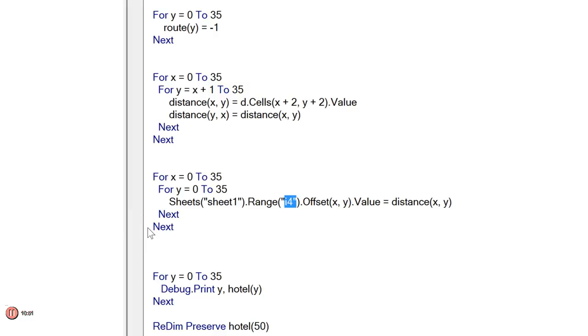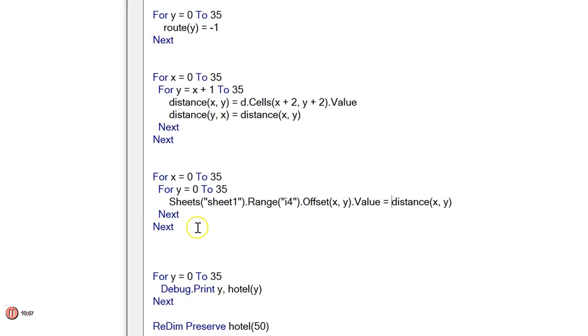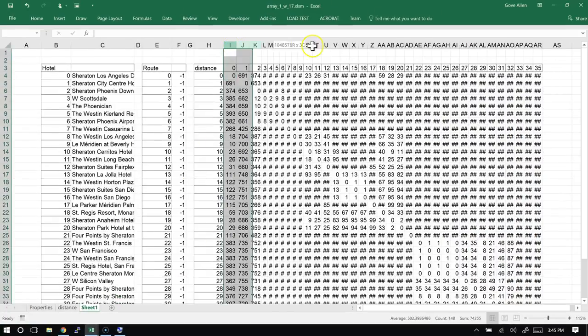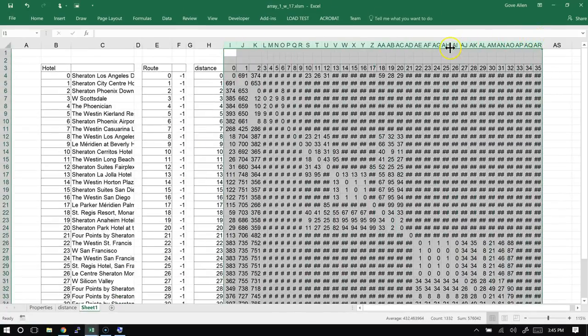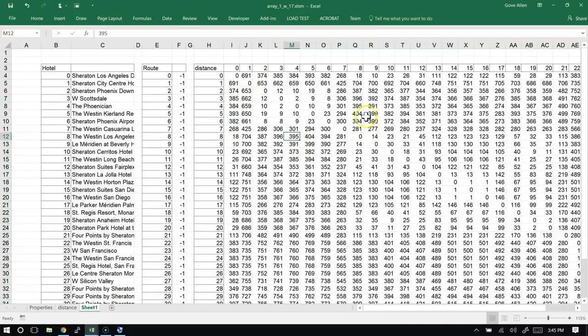I'll go ahead and run this. And it's going to have a bunch of decimals on there. Let me go ahead and round this down. Round this to 0 decimal places. Run that. And that should give me my distances. And it looks like, yep, looks like the right number, 691, 693.